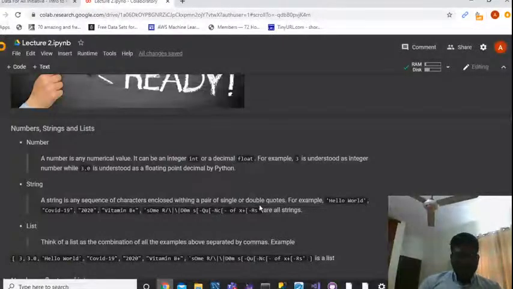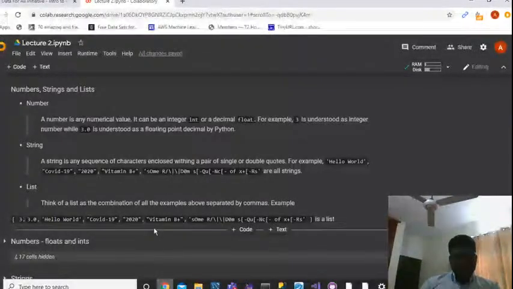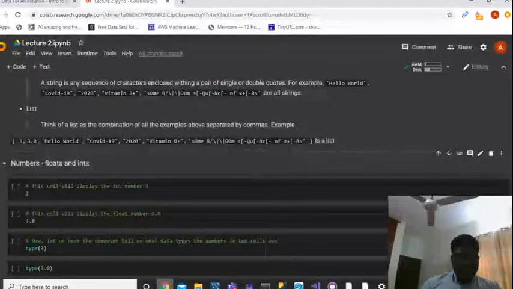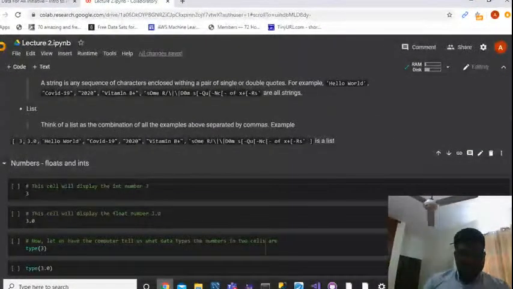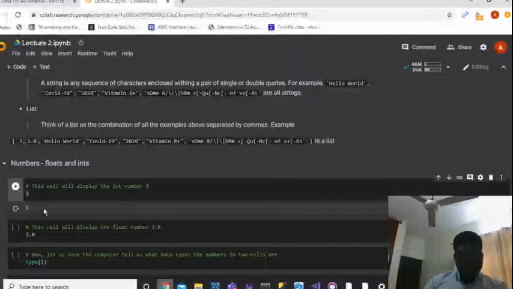Do you understand? And what is a list? Think of a list as a combination of all the examples above. So we can have an integer, a float, and a string in a list. You understand? So let's start. This is 3, right? This cell can display the integer number 3. So let me run this. This is 3.